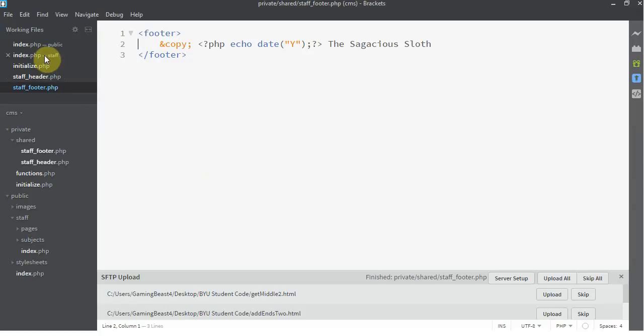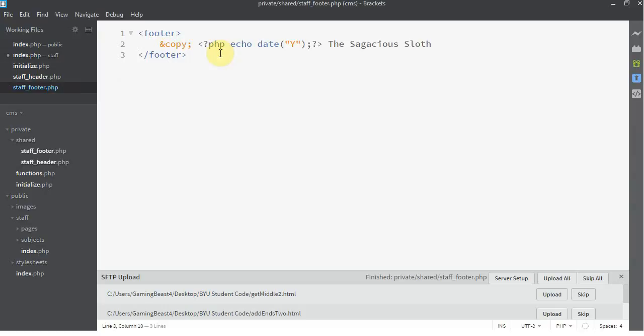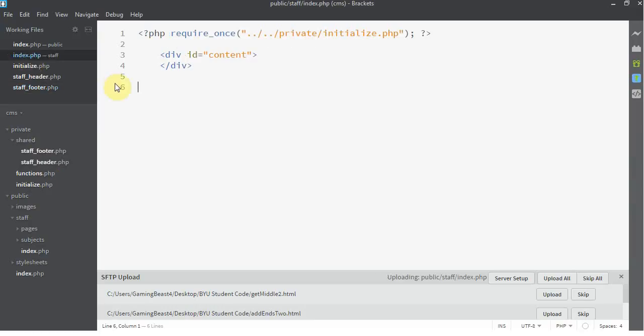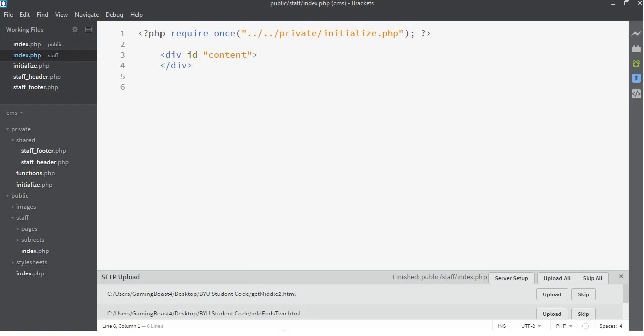Oh, you know what? I'm going to grab this as well, the opening and closing tags. So that's going to go inside a staff footer as well. Okay. So now I'm kind of dividing them up into pieces. Well, now if I go to index, it's going to kind of freak out a little bit just because I just took everything out, right?